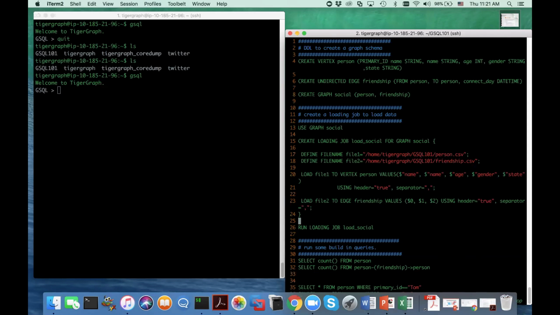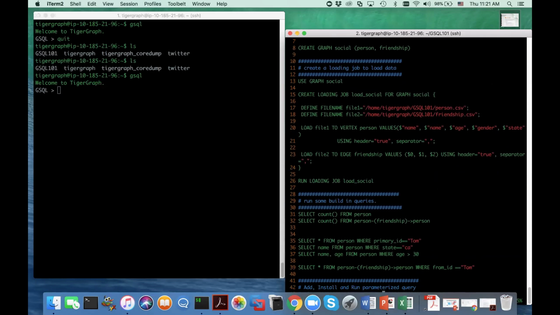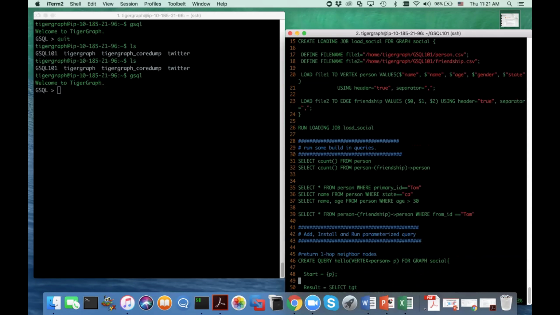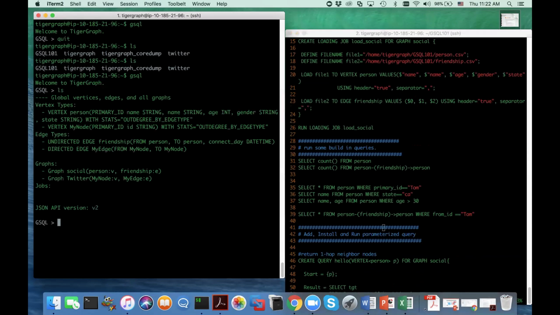After you define this loading language, you can run the loading job. You just use the syntax RUN LOADING JOB and the loading job name, and then it will kick off the loading. Before this seminar, I preloaded the data into our graph. Now I'm going to use the graph. The graph name is social.